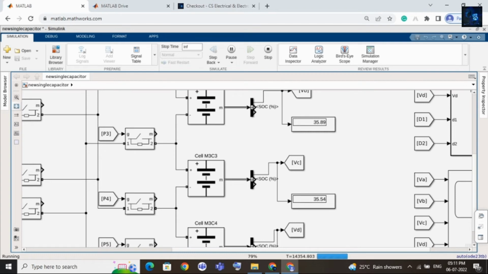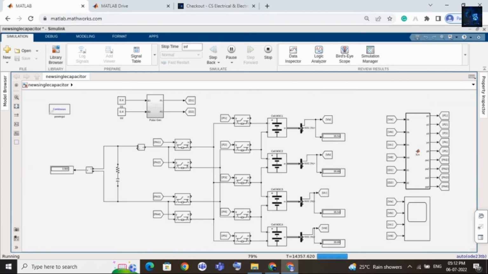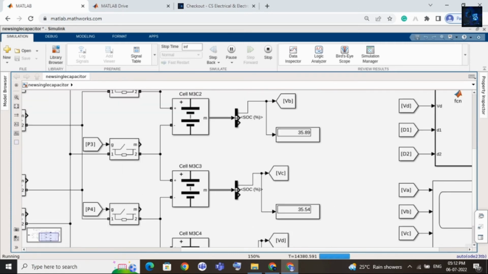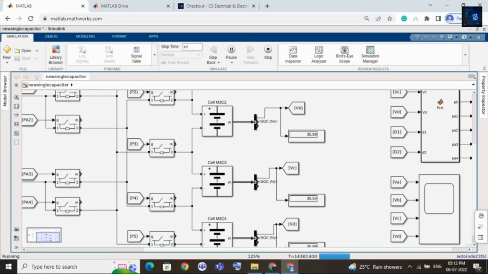And here we are using switches. The switches are controlled with the logic inside this MATLAB function. Here you can see the MATLAB function. Inside the MATLAB function there is a logic to control the switches. It will take a few more minutes to get balanced. After a few more minutes, the SOC of cell 1, cell 2, cell 3 and cell 4 will become exactly equal. It will reach around 35.72%.